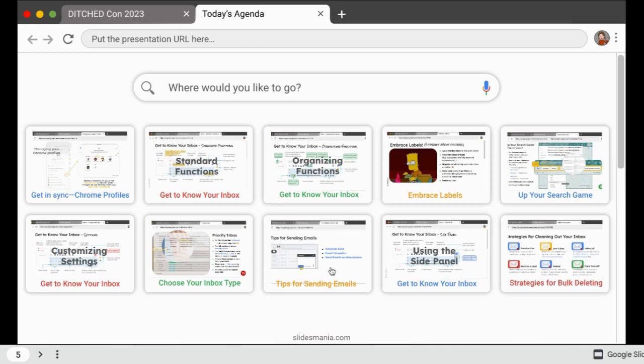We're going to review a few tips for sending emails. We're going to very briefly look at the side panel. That is actually a presentation all in itself. And we're going to finish up with some strategies for deleting emails in bulk to clean out your inbox to make it as quick and painless as possible.